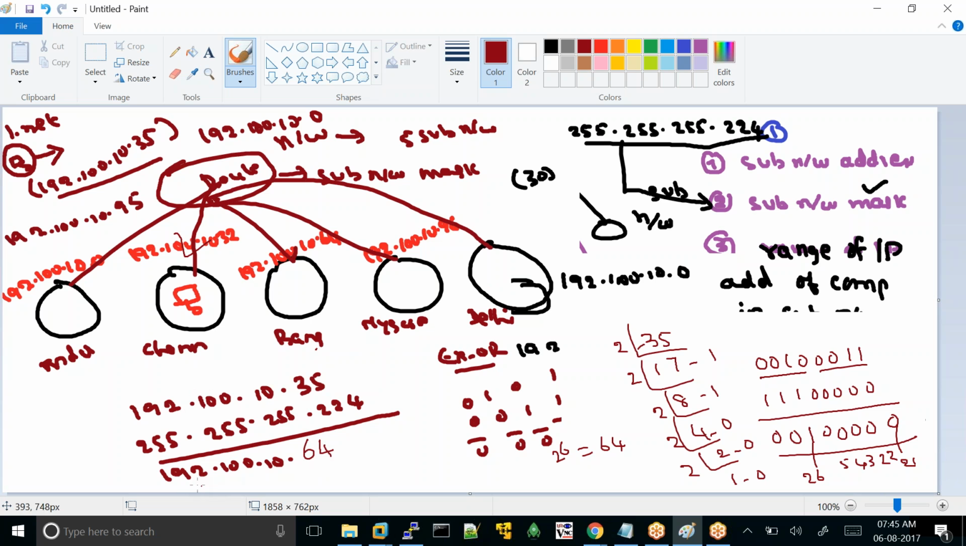The subnet address is 64. So once the subnet address has been computed, what happened here in this case? The subnet here is 64. Okay, so it will route the traffic to this subnet. Here you can find the range of IP addresses of the subnet that we have computed.